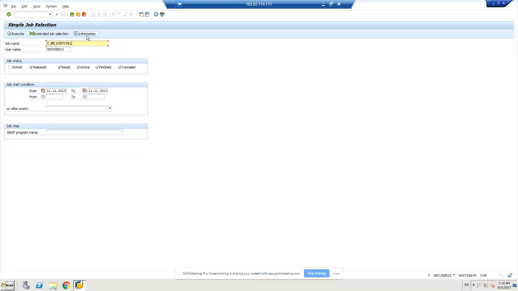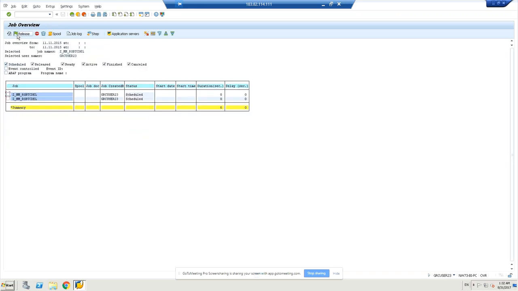Now, information. Click on scheduling. Scheduling status: below, there is a checkbox. Scheduling, released, finished, everything. Just check that scheduling checkbox and then click on the execution button. Actually, the time is 2015 only. Okay, now just click on the execution button.